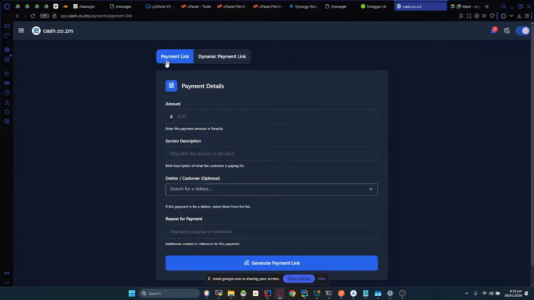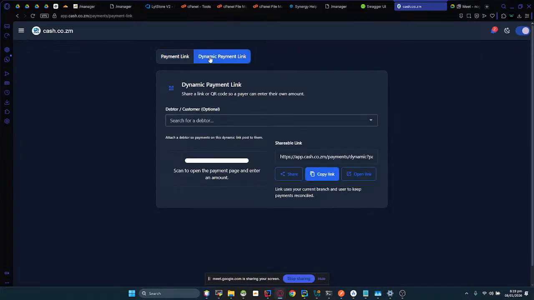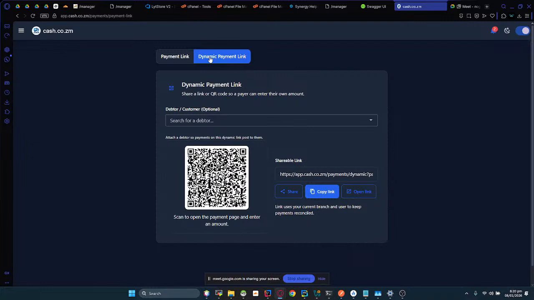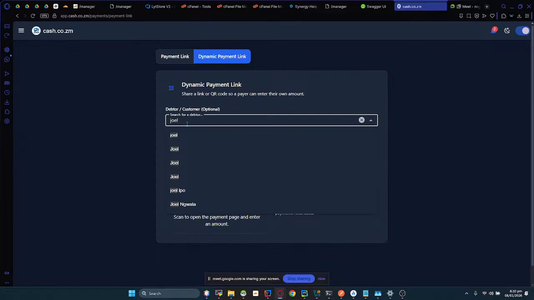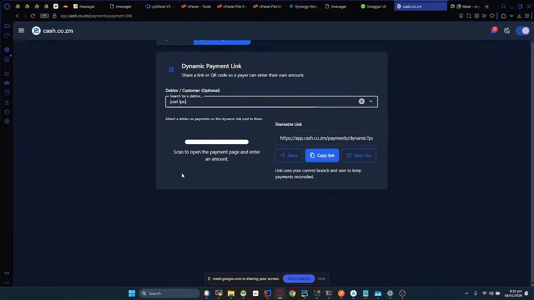Then there is what we call a dynamic payment link, where you can create a QR code for a customer or send a link to a customer so that they can make payments either right now or even later on. They can scan that QR code to make payments later. And if you specify your customer here, say, let's just say Joe, right?